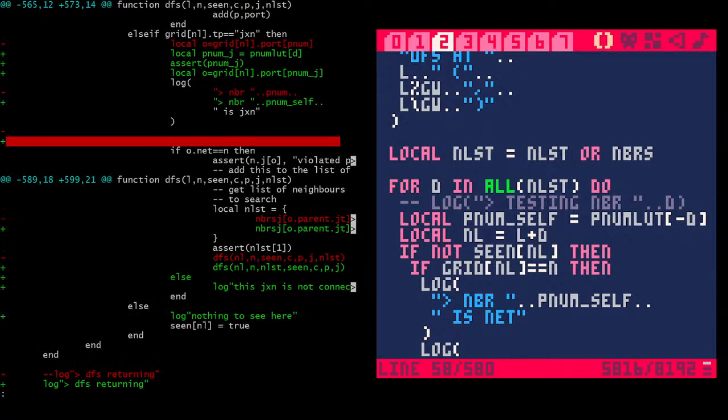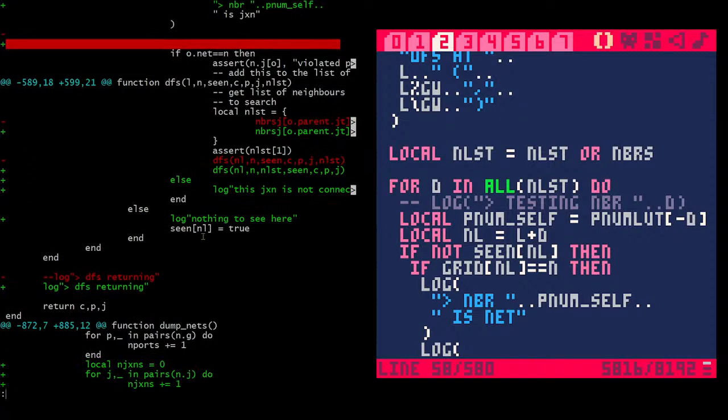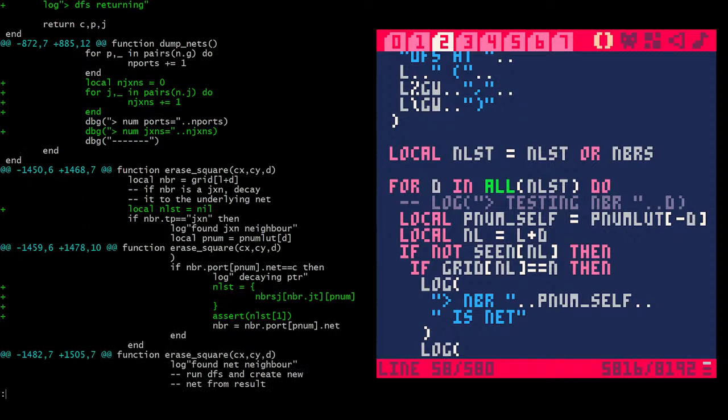Reordering, just a log statement. More log statements. Actually, we can leave that, it's fine. Dump nets, just add some smarts per number of junctions.